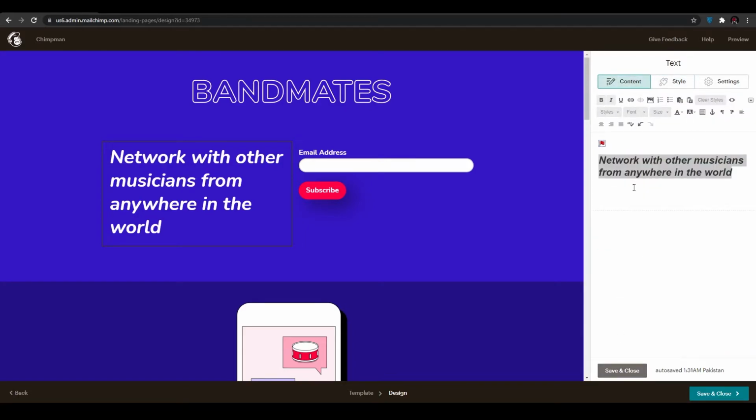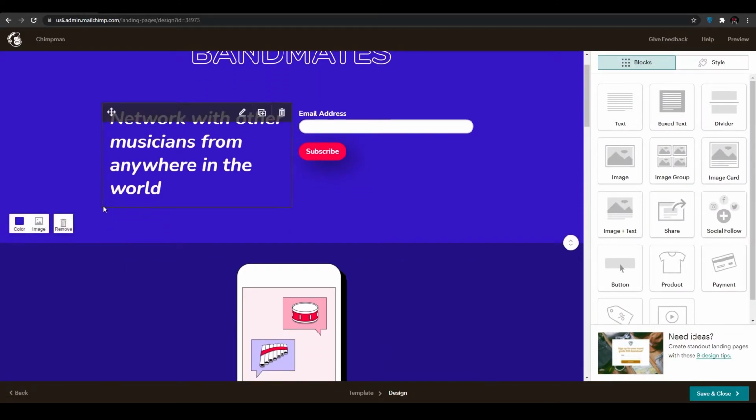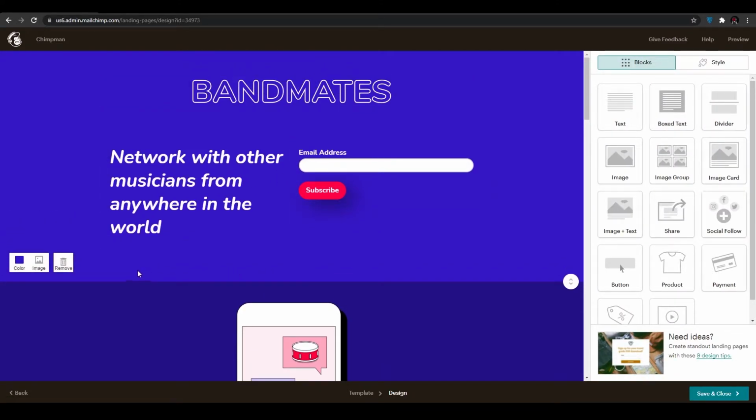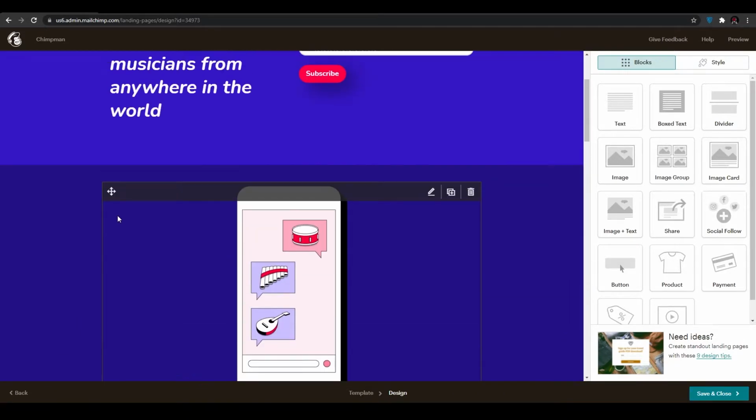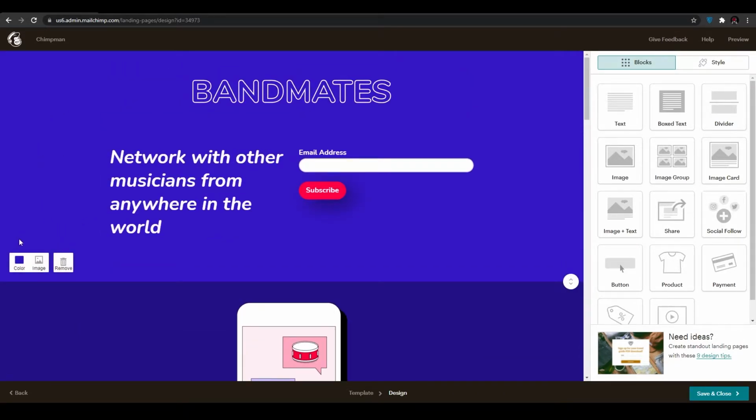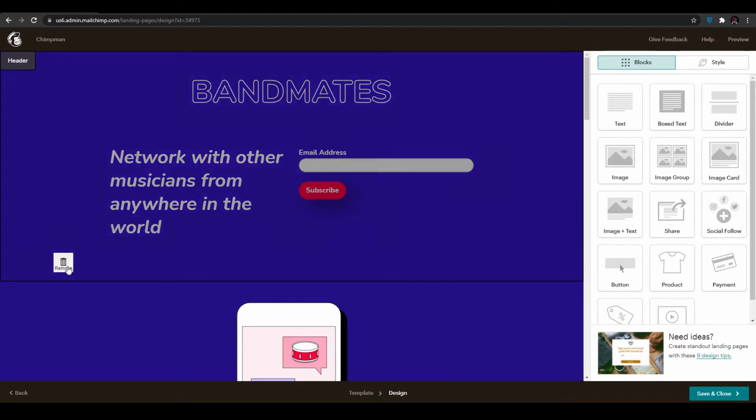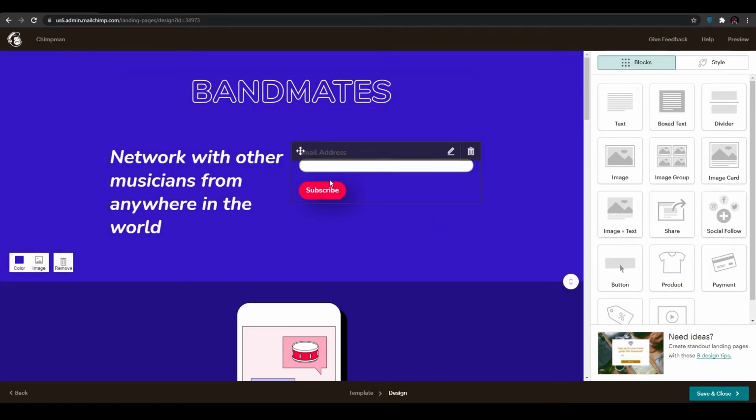Once you've made changes to a text or a block, simply click on save and close, and it will be saved. Let's say you want to change the background of this website. Simply come over to the background, and over here at the bottom left corner you will see that you have the color option, the image option, and the remove option. If you click on remove, it will remove this whole section over here.